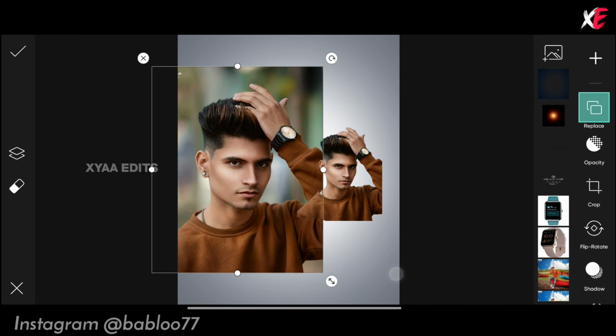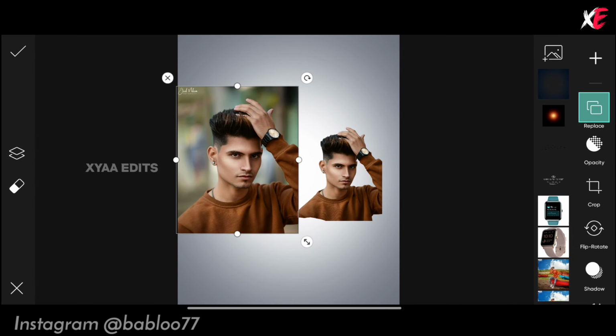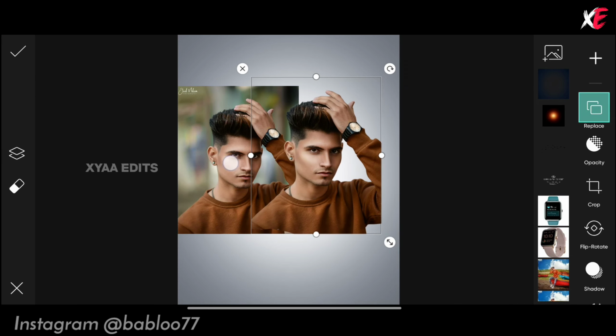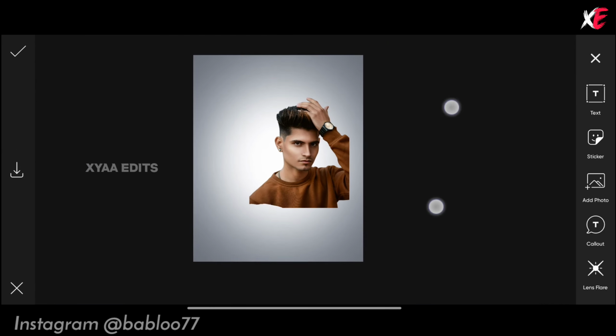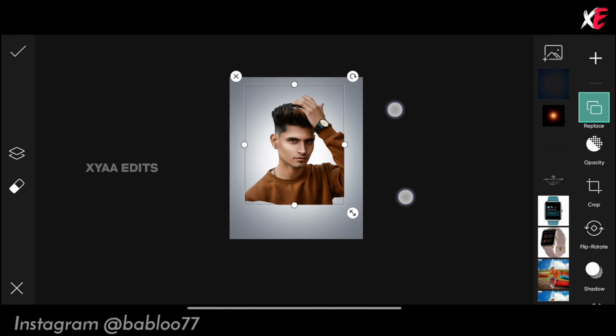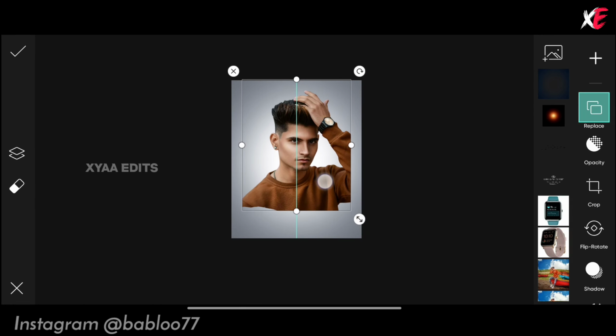Friends, this is the model image today I am going to use. By using this cutout tool, you have to erase the background. Okay, after erasing the background, it will look like this. Okay, now we have to arrange this model in the center perfectly here.